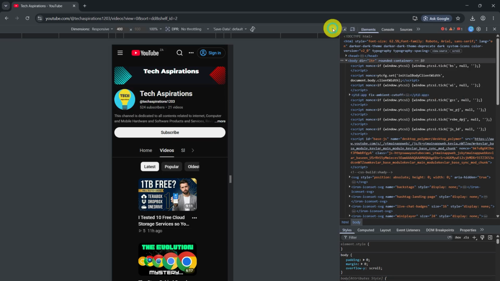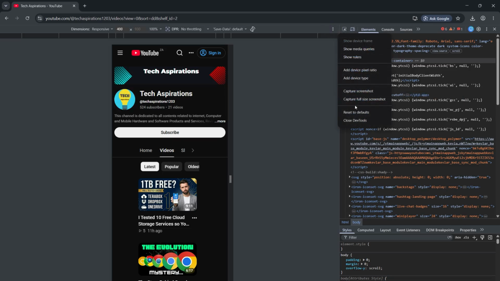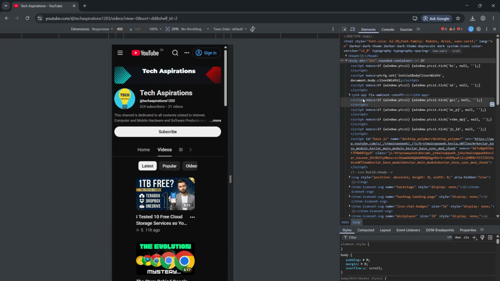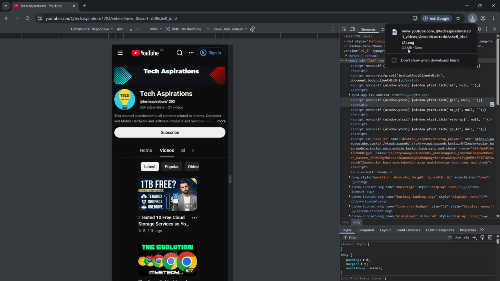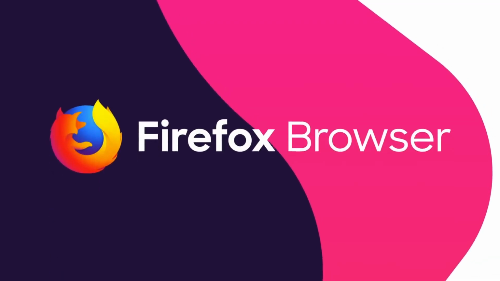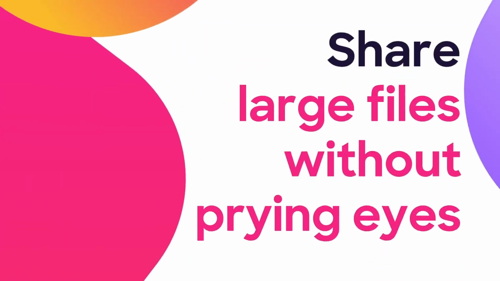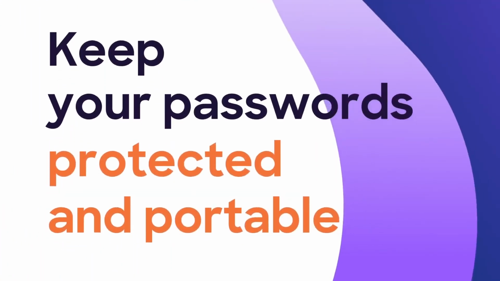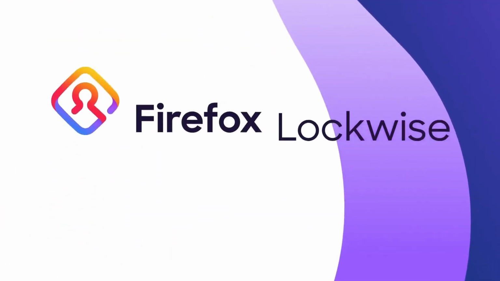Give it just a second and look at that. Chrome automatically downloads the entire page as a single PNG file. Pretty neat. If you're a Firefox user, you're in luck. Firefox has had one of the best screenshot tools in the game for years, and it's right at your fingertips.